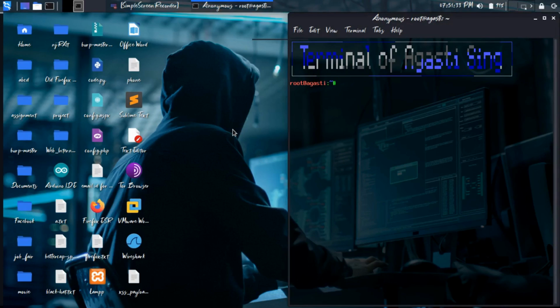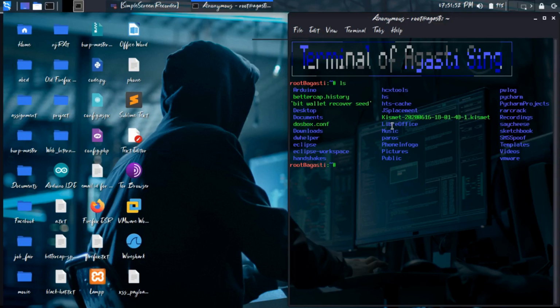So today we're gonna learn some basic commands on the Linux terminal. So let's start. The first command we're gonna learn is ls, which lists the content of the folder or of the directory you are in.